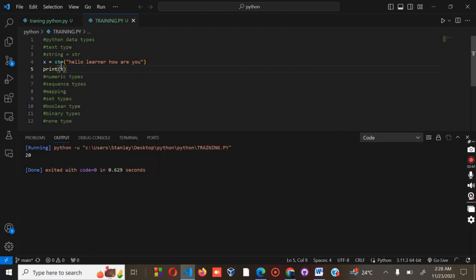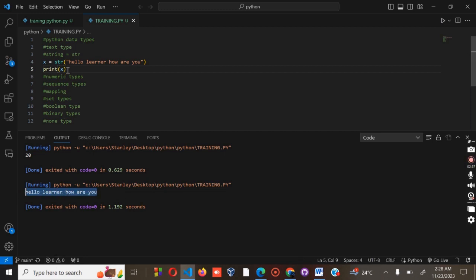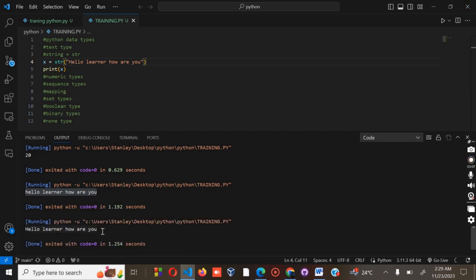You print x. Then we run our code. So you can see that we have successfully written our, okay, maybe we can have this as a capital letter. Okay, let's try to run. So you can see that we have successfully run our code. So that is how we write code in the form of a string. Okay, let's move to number 2.